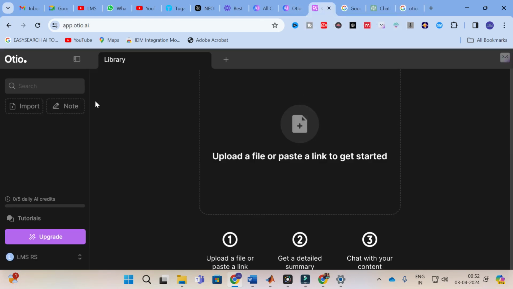This is the dashboard of Otio.AI. Here you can see the different options: upload a file or paste a link to get started. As in ChatPDF-like tools, you can upload your PDF and get it analyzed. Here also you can upload the document to be analyzed, that is, your reference papers. The first step is to upload a file or paste a link. The next step is to get a detailed summary. Next, chat with your content. First I am going to upload a reference paper.